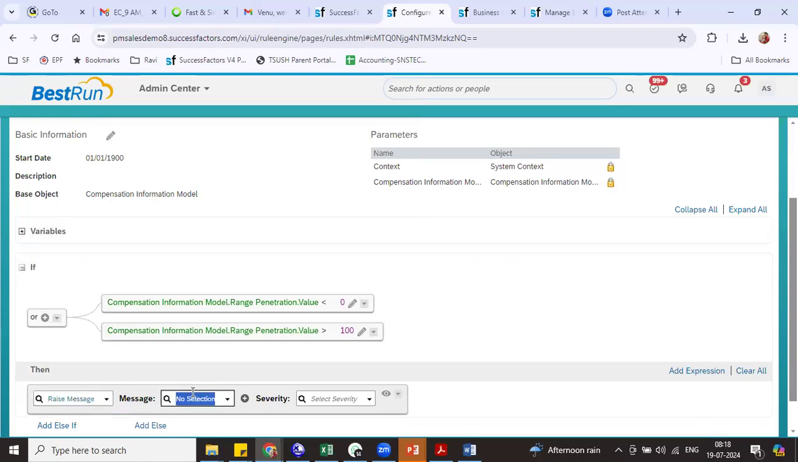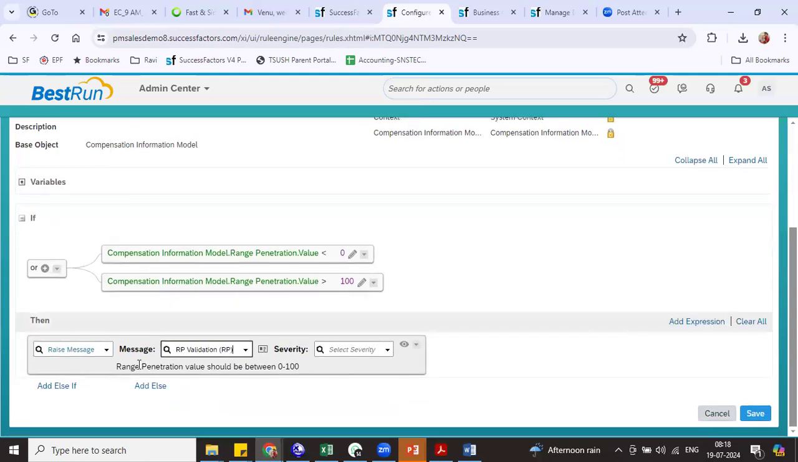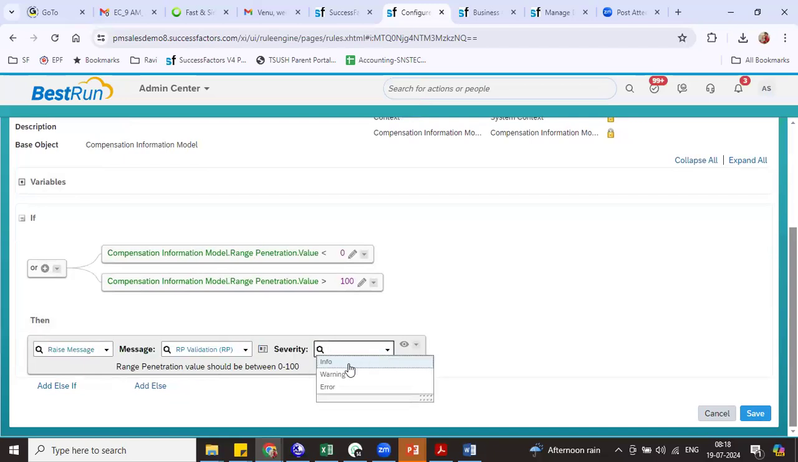What message do you want to have? I want to have RP message. This one. And what is the message? Range penetration value should be between 0 to 100. Severity, you have options: information, warning, error.